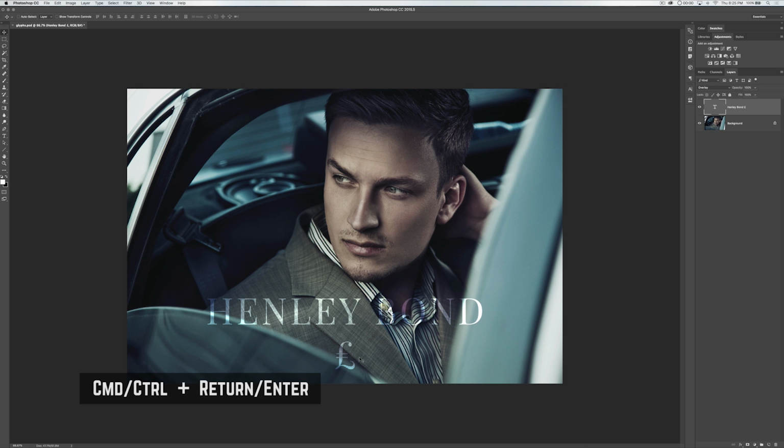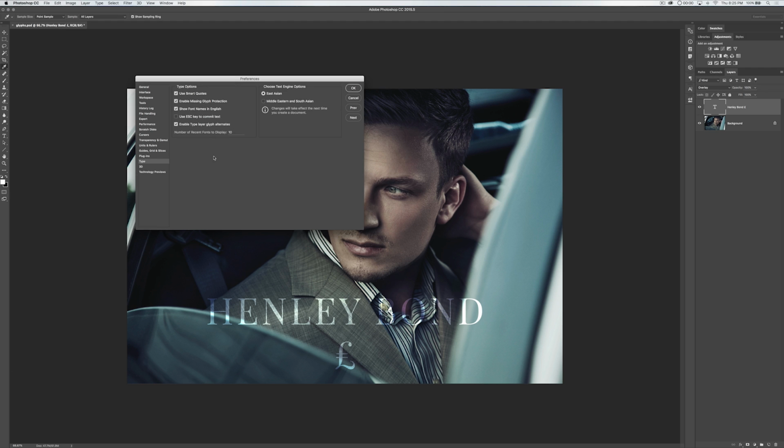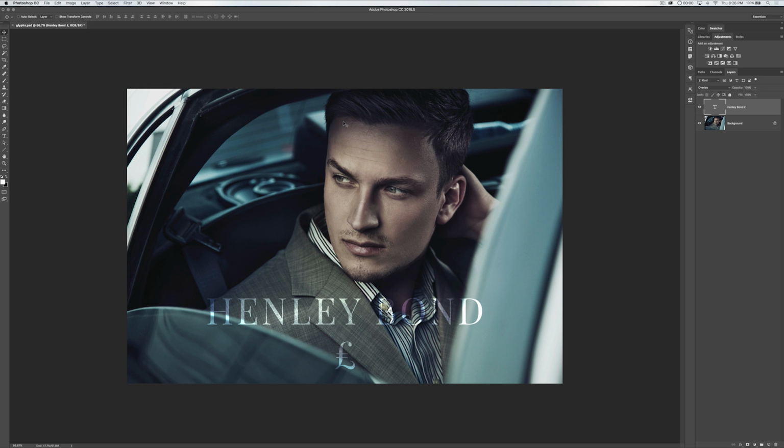Now, if you don't like this, if you're going to find it to be distracting, you can shut it off. You can go into your preferences, Command or Control K, and you can go down to Type, and you can tick off, I should say, Enable Type Layer Glyph Alternates. So you can just uncheck that. I don't know why I had difficulty saying the word alternates. Enable type layer glyph alternates. You can uncheck that and boom, it will go away and only come back when you decide that it should come back.